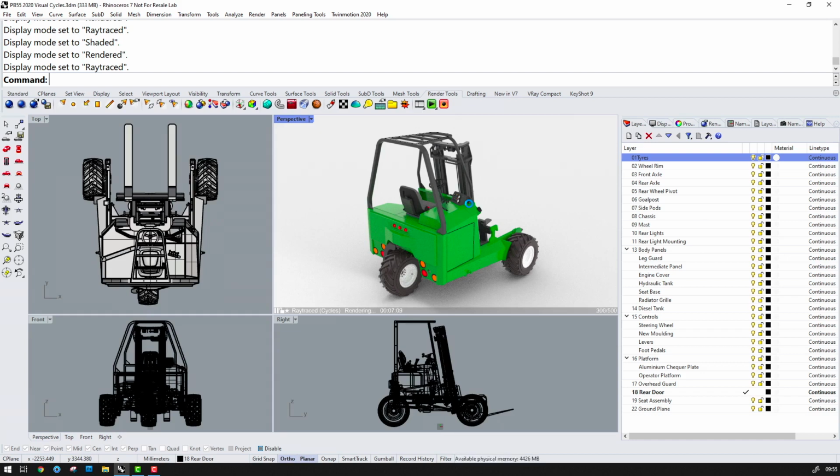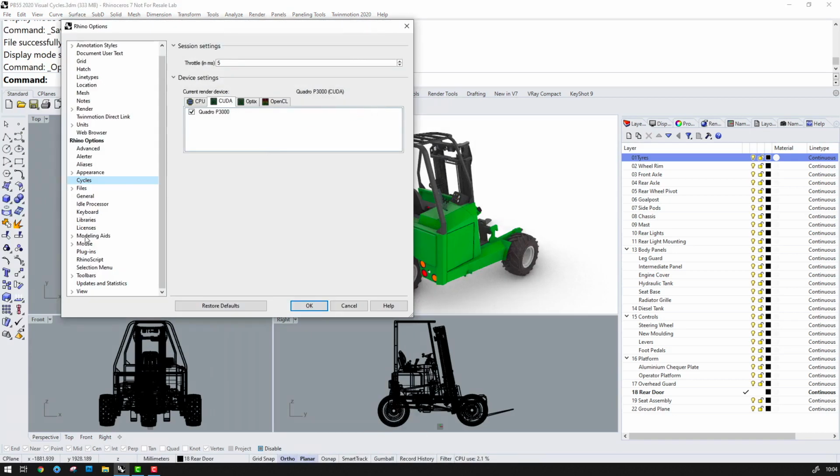This ray-trace viewport, whilst being a live mode, does take some time to generate, and here, because of time limitations, I've reduced the number of render passes from 1000 to 500 and speeded up the video. If I go to the Rhino options and select Cycles, you'll see that I can accelerate the ray trace mode either via CPU or GPU.